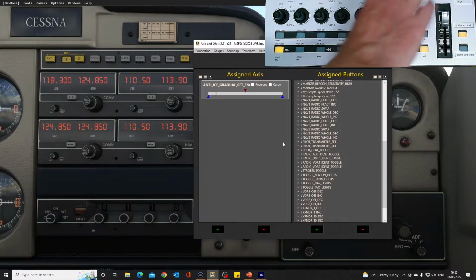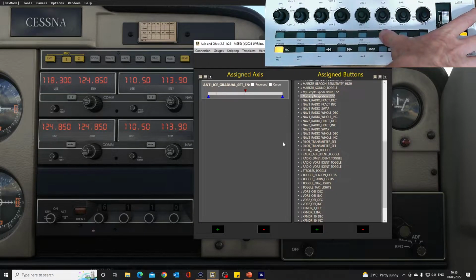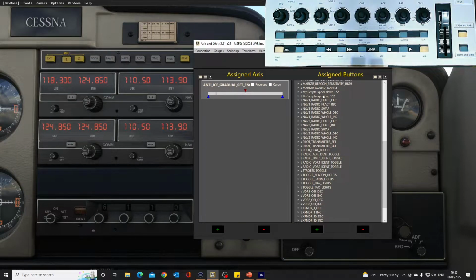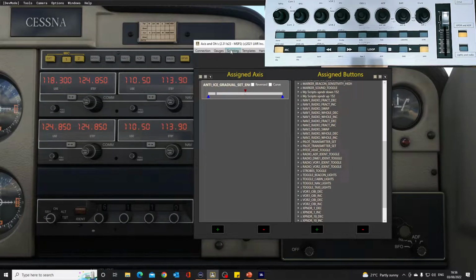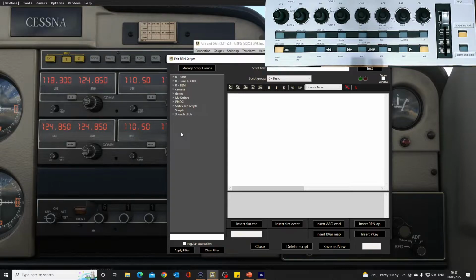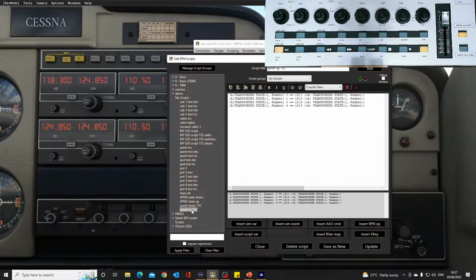When I press this button here, you can see that it lights up my script for the transponder up. So it's got the right script there. It's assigned to that click, so everything there is correct. It should be running that script, and I'll show you the script itself. So let's bring the script in and show you what it should do. It's in my scripts, and it is the 152 expander up.